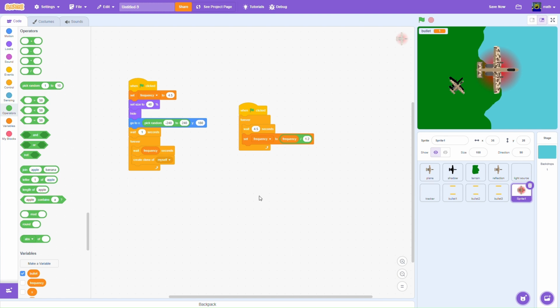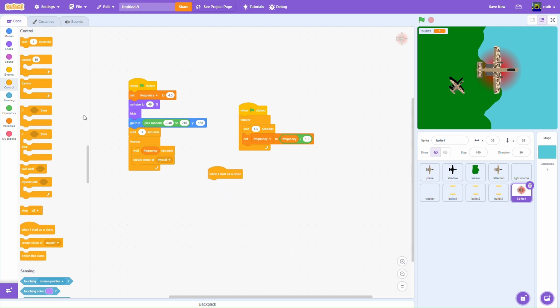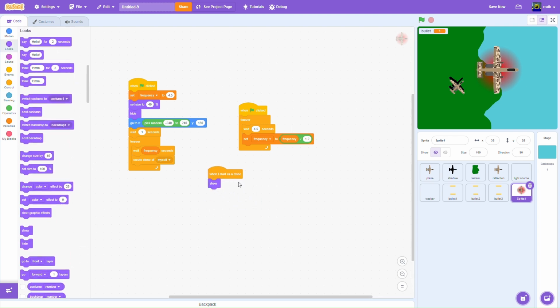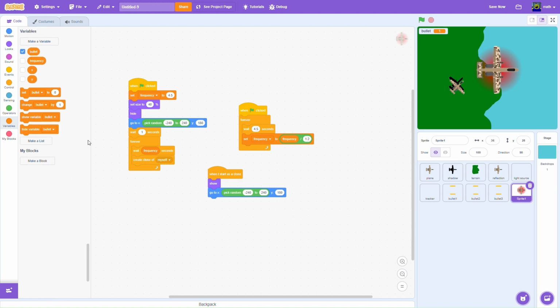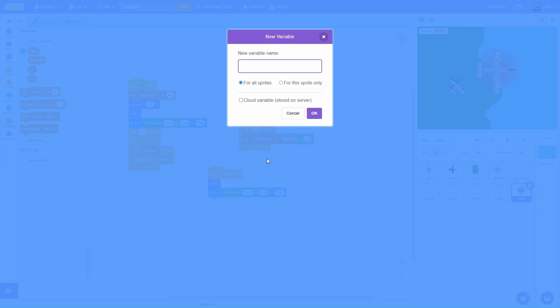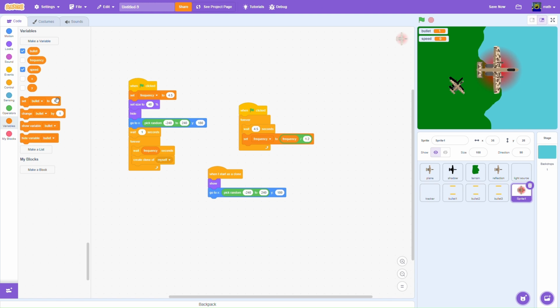So yeah, we have that, and we also want to make the code for the clones now. So when I start as a clone, we want to show. And actually, this should be in the clone, so I'll just put that there. And then we want to set speed. This is what coordinates all the planes to go at the same speed once another one spawns in.